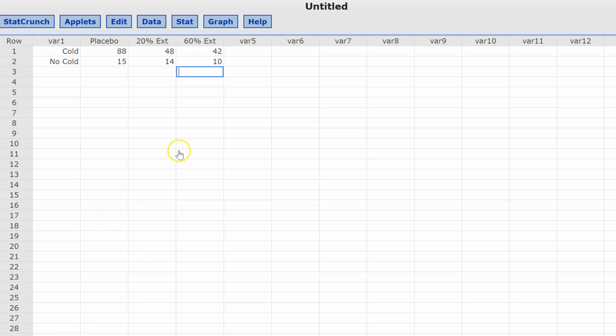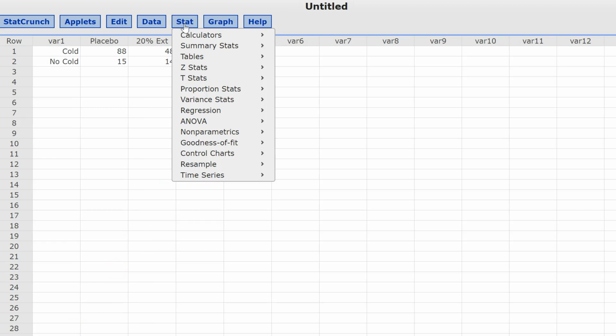Next, where we're going to find this is under Stat. And this is where it gets a little bit different. It's not one of these that we can find easily. It's actually under Tables, and this is a contingency table. And again, the table itself is a summary. So unless we actually have a list of cold, no cold, cold, cold, no cold, and placebo, 20%, 60%, 60%, if we have those lists, that's when we would use data. But here we have the table, so it's the actual summary.